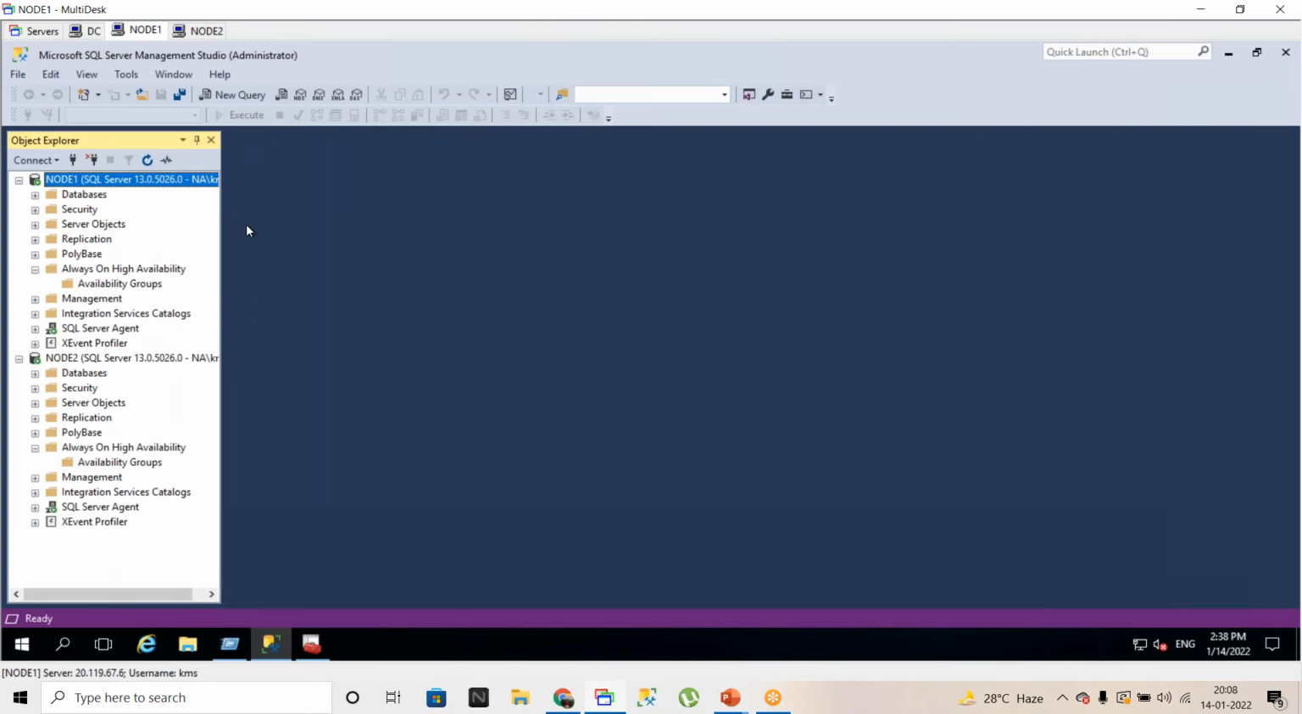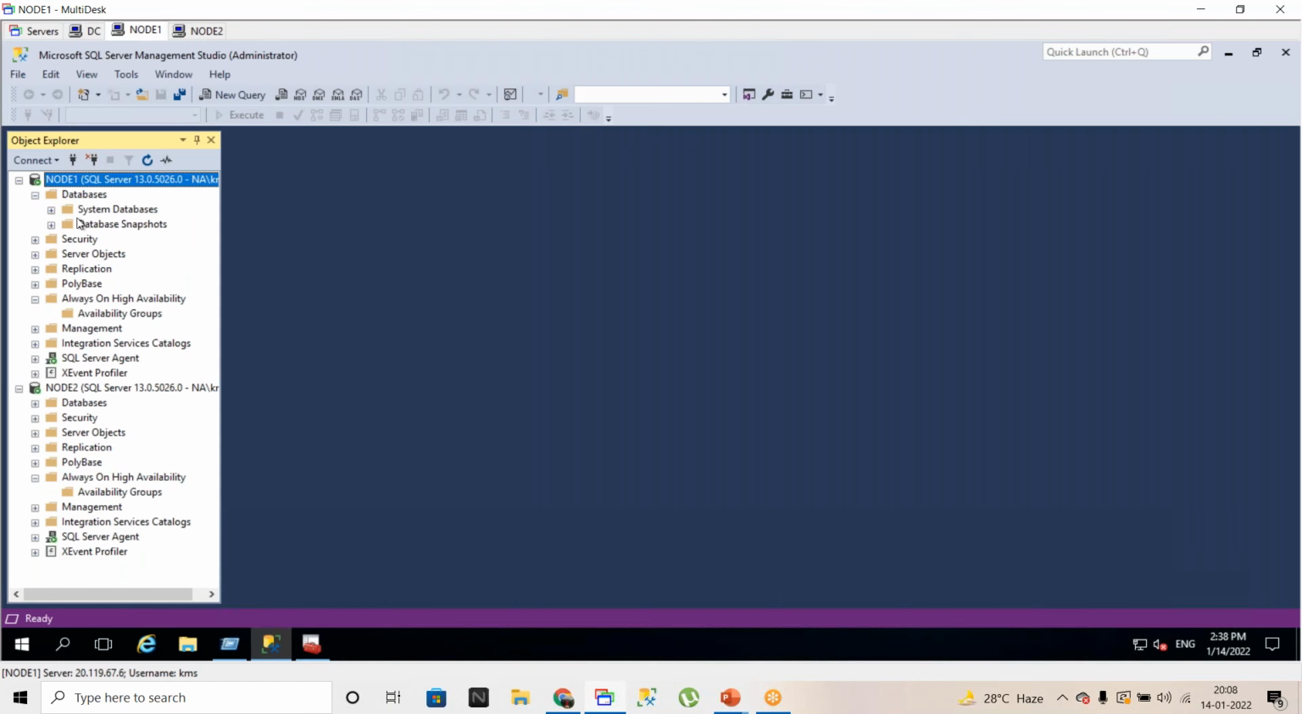Before I configure, I first need to create the databases. Currently there are no databases. I'm making node 1 the primary and node 2 the secondary. Now let's create the databases.